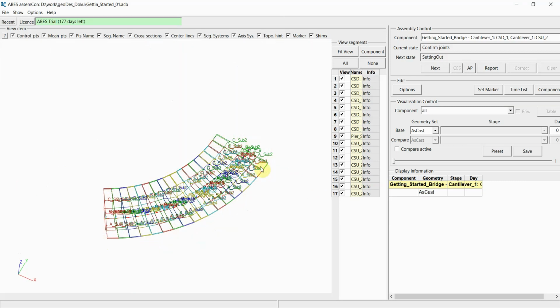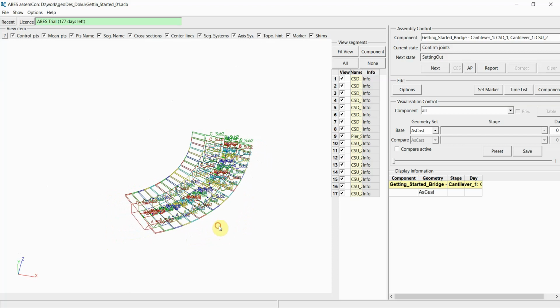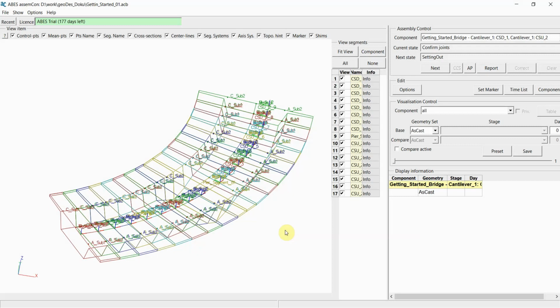and we are ready to monitor the construction of this bridge and compare the survey data with our stored data and make corrective actions if we need to. We will go through the motions of how to use ABES assemCon in subsequent video clips.